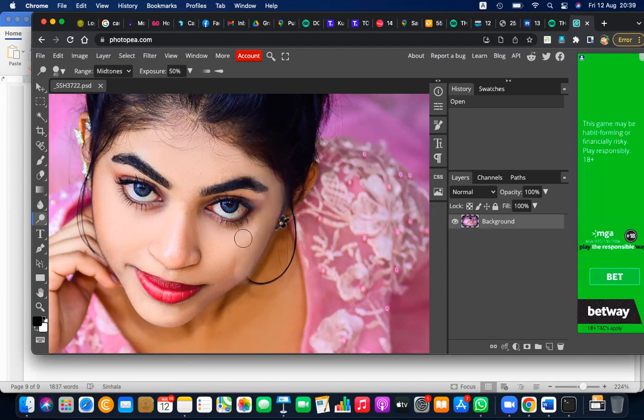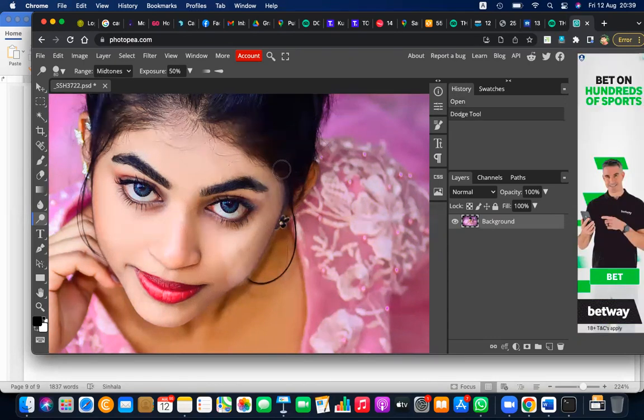You can see that this edit is not really good because it will make this lighter, but the brush that you have used is a problem.